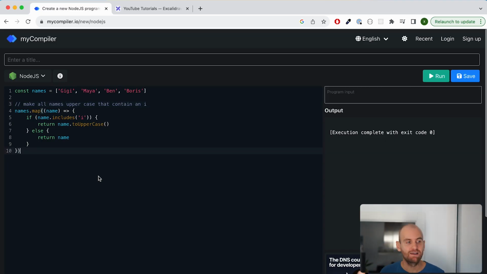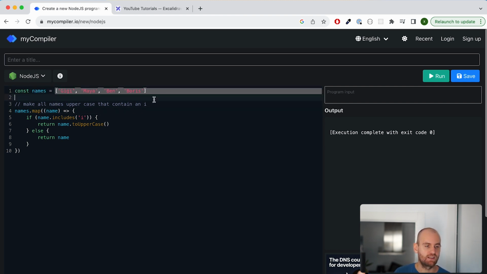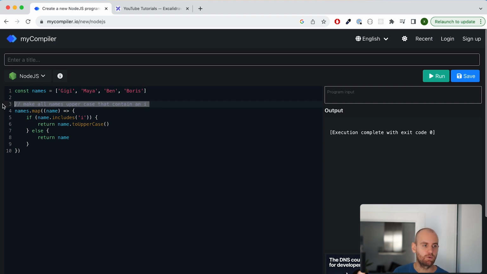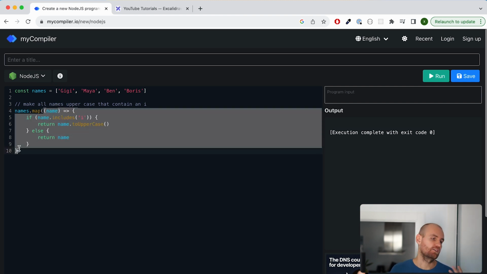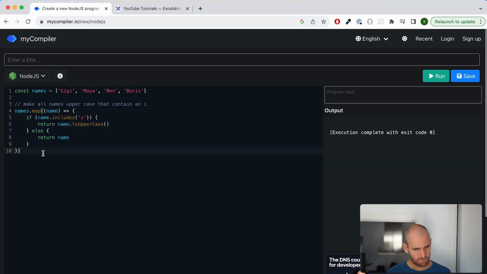So if we look into the code, I actually have an example prepared in the kind of way that you might encounter array methods for the first time and then immediately decide this is not for me. So here we have an array of names with 4 names inside of them, and we have one example here where we say, okay, we want to make all names uppercase if the name contains the letter I. Now for that, we're using map, and then in here we have this big function. It's not super big, but it's like 5 lines. And there just seems to be a lot of syntax going on.